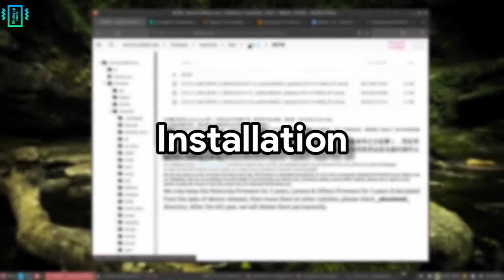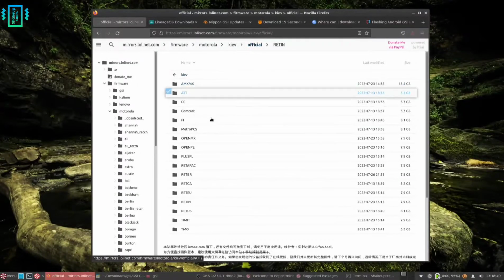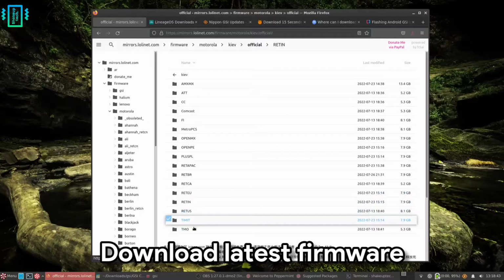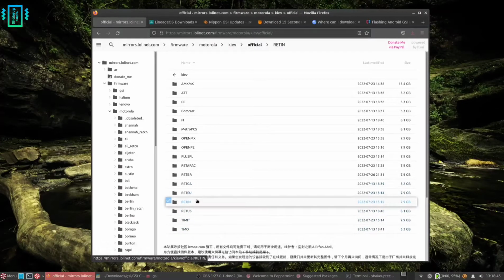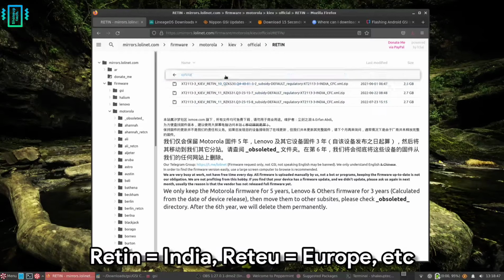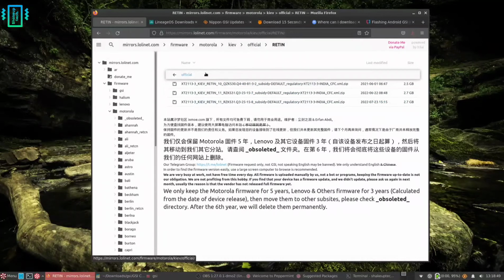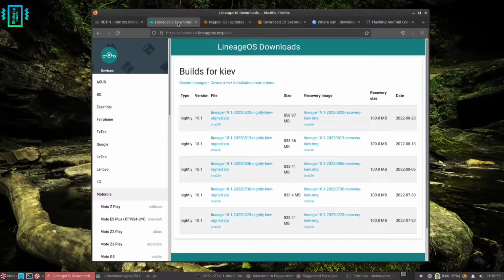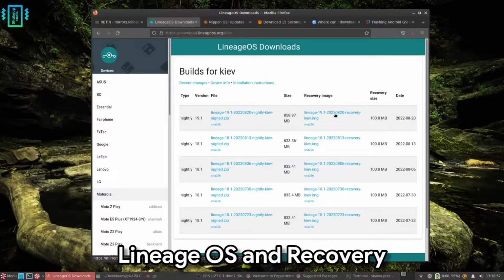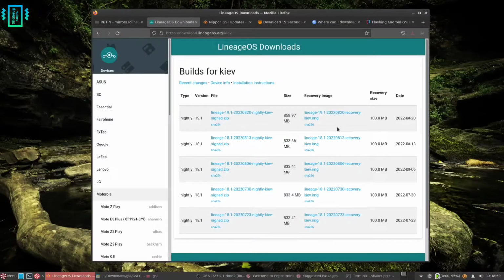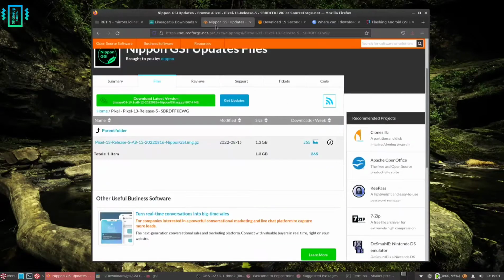So now coming to how to install it. First we need to download the firmware for our device. I've installed the RetIN for Retail India. Similarly, you can download for your region, and make sure you download the latest version. Then we will download the LineageOS recovery, and also make sure you download the LineageOS custom ROM as well if you want to switch back.